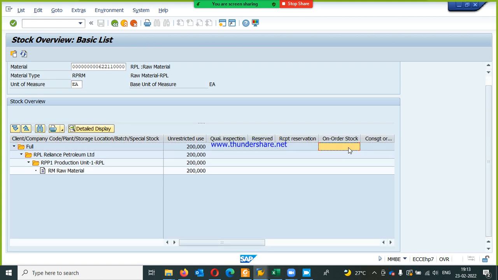So we have so many options here, like on order stock. On order stock means it is already ordered but not yet received. Consignment ordered. Then stock transport between plant to plant, stock transport between storage location to storage location. GR blocked stock, we can post the stock into blocked. Scheduled for delivery, returns, blocked. Blocked means it's blocked for doing nothing. Then many options are there. Block option is there. Okay.